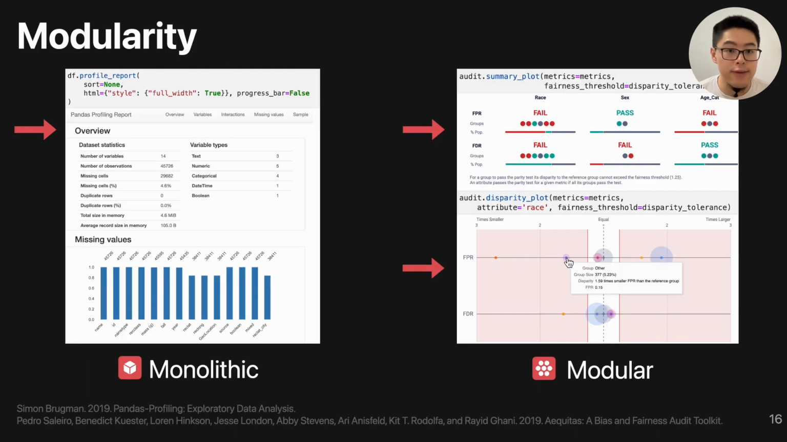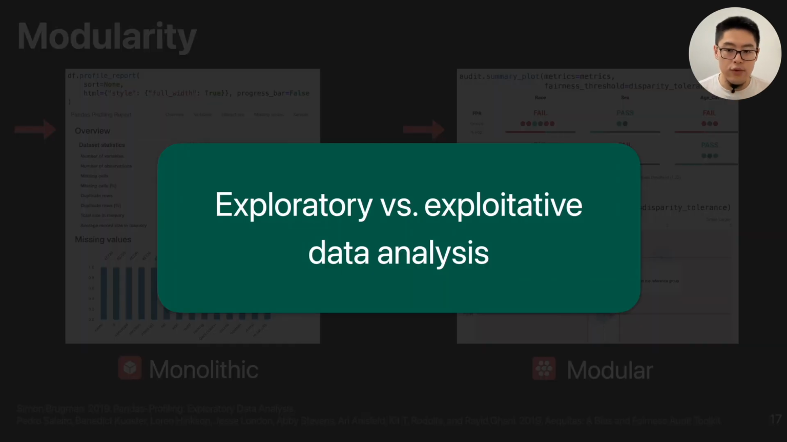Also notice the different modularity of different tools. Some tools are monolithic, where everything is in one code cell, and the user can use different tabs and navigate within the tool internally. Many tools have a modular layout, so you can call different functions to summon different visualizations. Here, designers should think about whether they want exploratory or exploitative data analysis when designing the modularity of their tool.